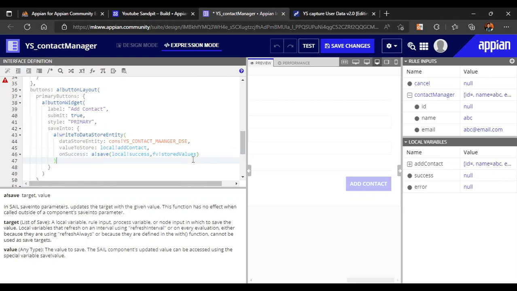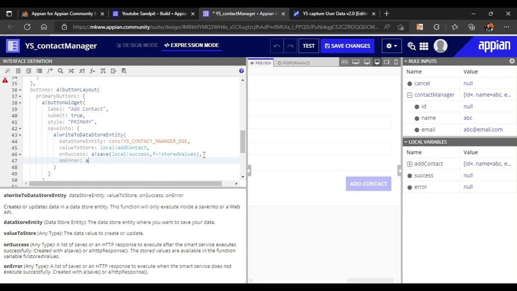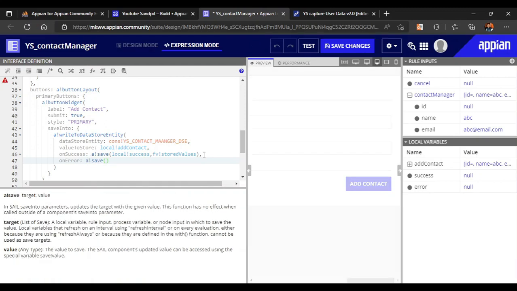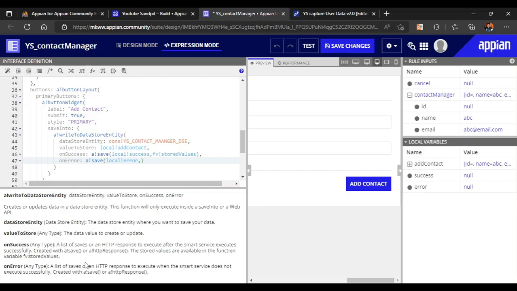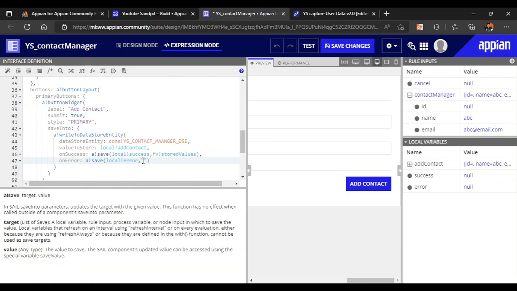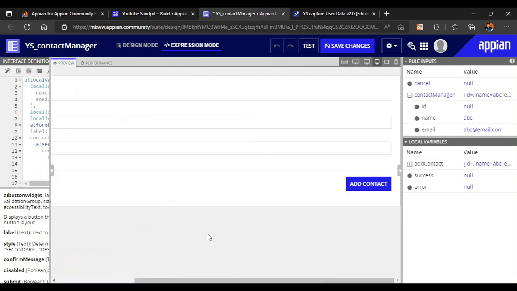And how did I get the stored values? Because it was written here, these values were stored, success parameters stored. Okay, fine. Now on error, it is also created with a!save. It is clearly written there. So I have created a local variable to store the error message as well. But here it is not specified whether an error is there or not. So let's not waste much time, and we'll just use 'there was some error'. If it is not executed properly, this value will get stored. And that's all we need now.